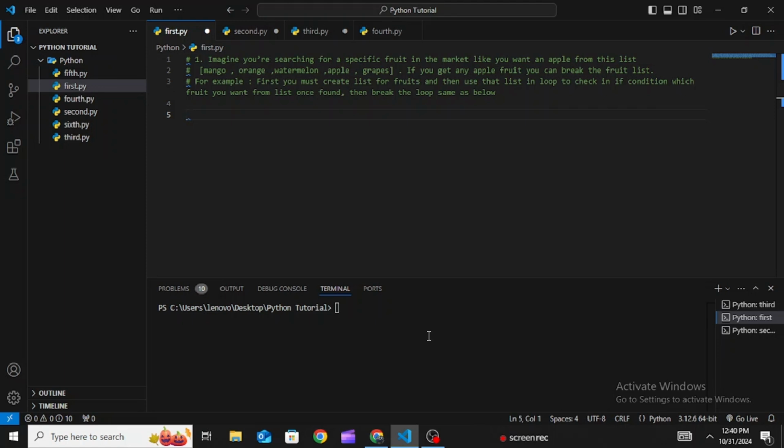Imagine you are searching for a specific fruit in the market, like you want an apple from the list. The list is given. If you get any apple, you can break the loop. First you must create a list of fruit and then use the list in a loop to check if the fruit you want is found in the list. So we have to find the apple in the list and break out. So let's start doing it.